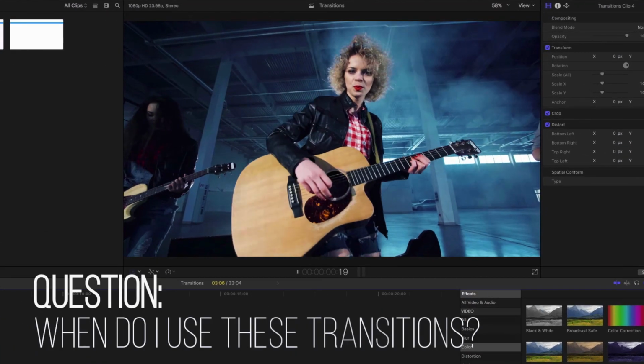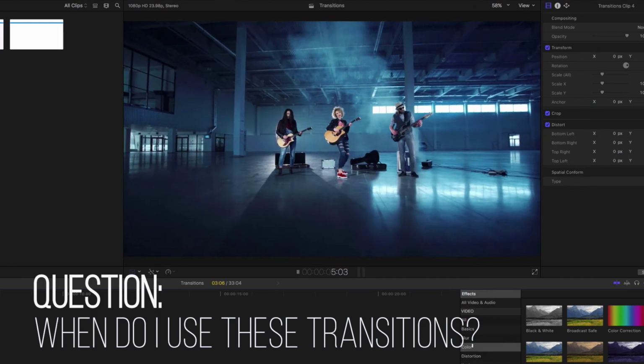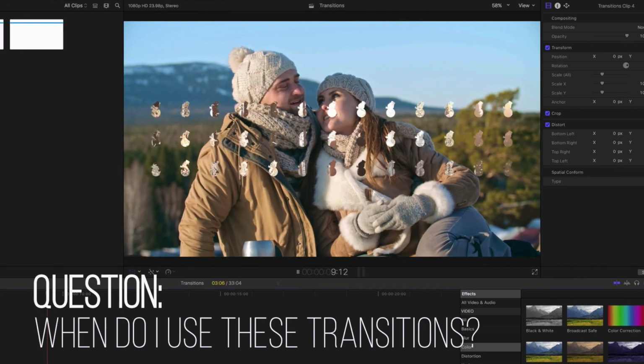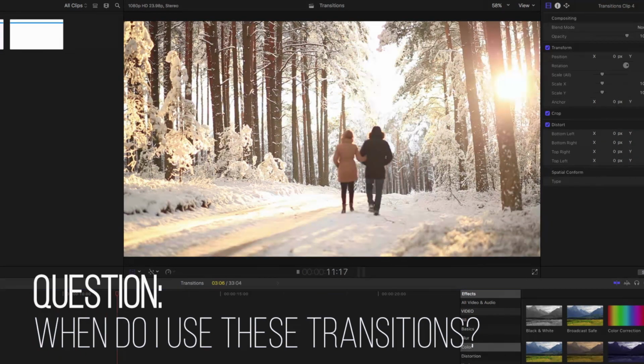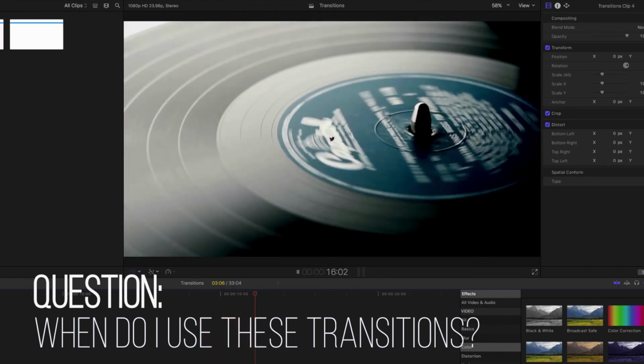Now we get this question a lot. When do I use a transition? When is it appropriate? Well, the answer to that is use it whenever you like. Add a light transition to quickly change between scenes. Maybe you have a harsh edit point. Use it there. Use a matte transition to add a shape or style to your video, just like we did here with the Twitter bird.